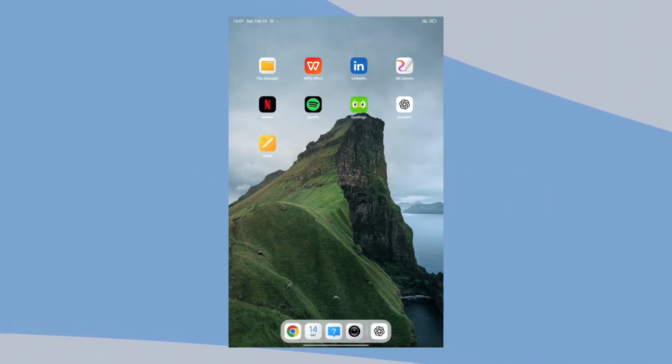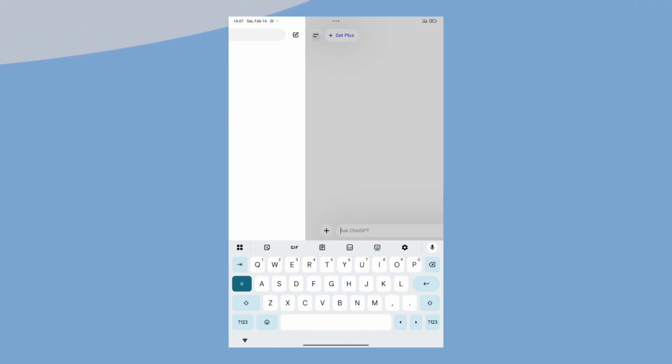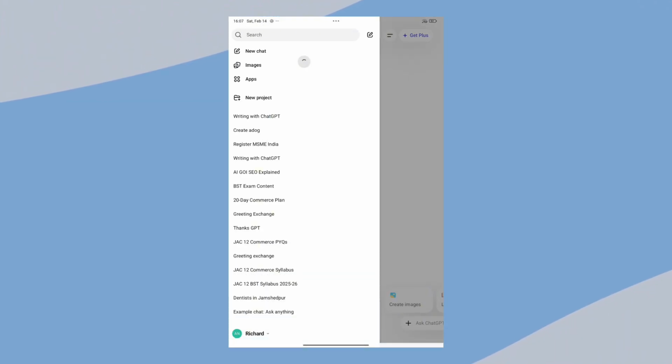A simple refresh can fix temporary glitches. If you're using the ChatGPT mobile app, try a force refresh by swiping down on the conversation list. But if you're using a browser, refresh the page.